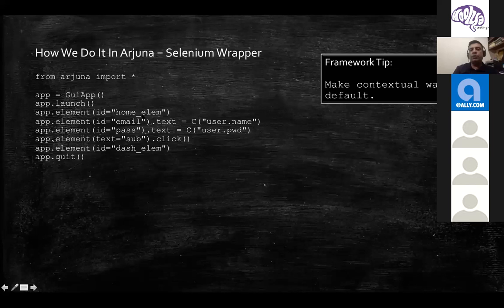The other thing to look at is, there is no wait which you see here. In Selenium, there are two concepts. One is implicit wait, one is explicit wait. I'm not using implicit wait here. If you're thinking of that, no, I'm not using implicit wait in Arjuna. There is no implicit waiting. I am using explicit wait, but you don't see it here because the concept in Arjuna is contextual waiting. It's neither implicit wait, nor explicit wait, it's contextual wait.